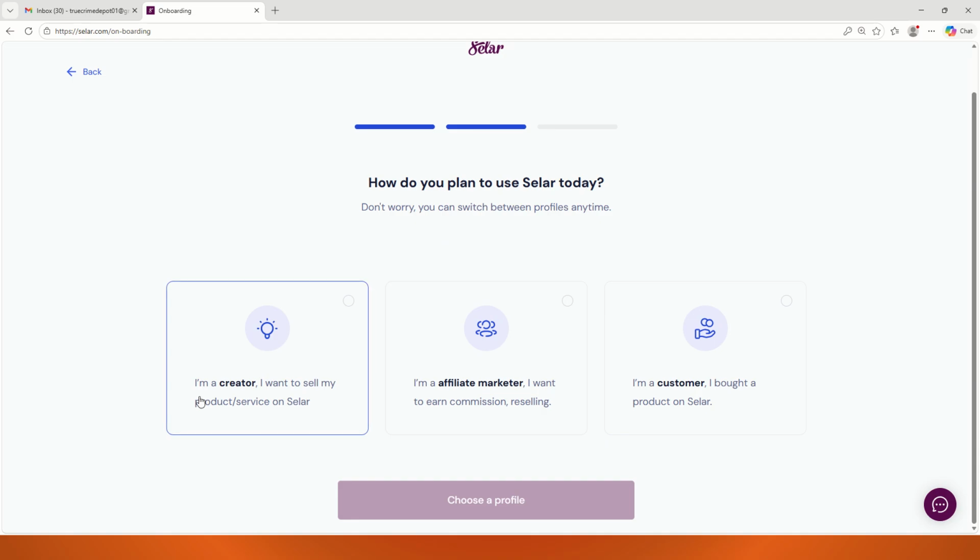The first account is what you can create: an account as a creator, as an affiliate marketer, or as a customer. Let's start with the first one. To create an account as a creator, it means you're going to be creating products or digital products that you're going to be uploading to sell to others. All right, that is for creator.